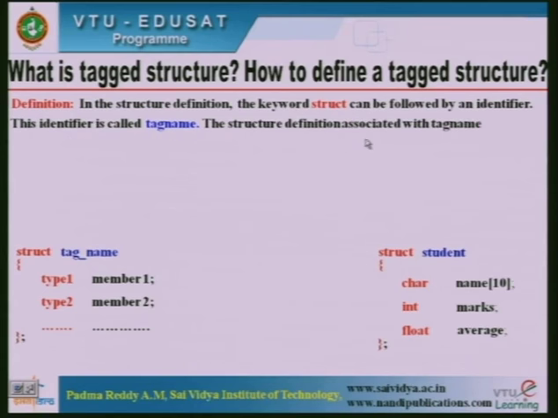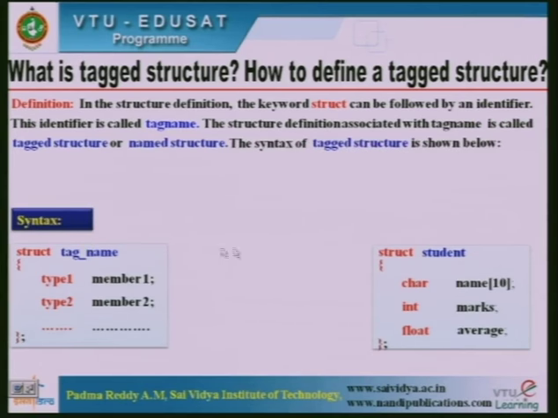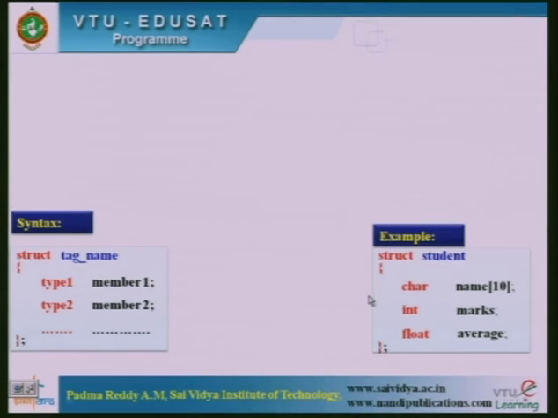The structure definition associated with the tag name, this is the structure associated with what? Tag name, okay, is called the tagged structure, or it is also called named structure. Whenever a name or tag is associated with a structure like this, we call it a tagged structure or named structure. The syntax of tagged structure is shown below. This is the syntax and this is the example. I hope we understood how to use a tagged structure.